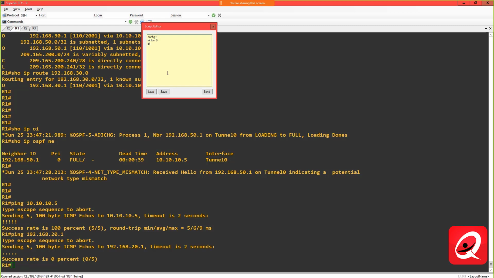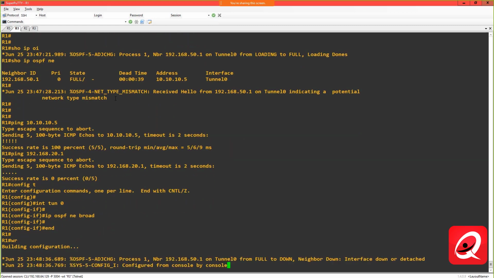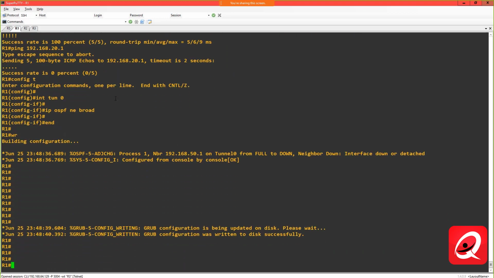Interface tunnel 0. IP OSPF network broadcast. Now, this might work. It depends on the timing of everything. But it should allow us to at least form an adjacency, because now we're doing a DR-BDR election. Router 5 technically should become the DR in this network because it was already part of a broadcast domain, but it also happens to have the highest router ID. But we should get an adjacency.